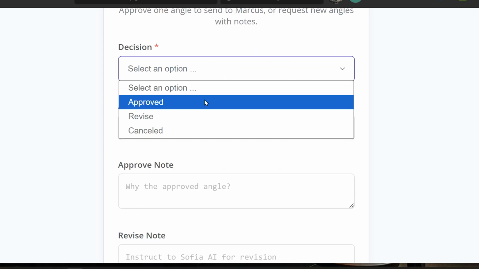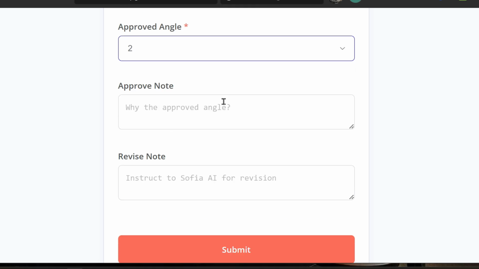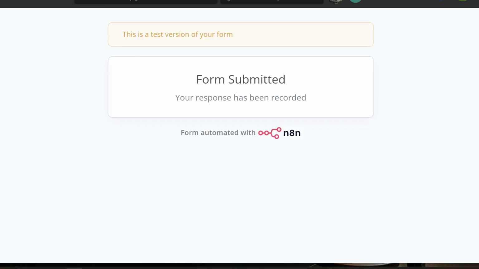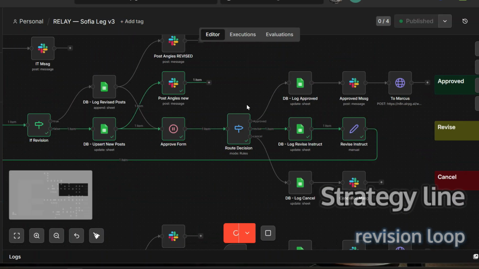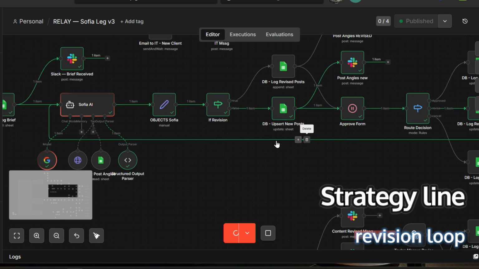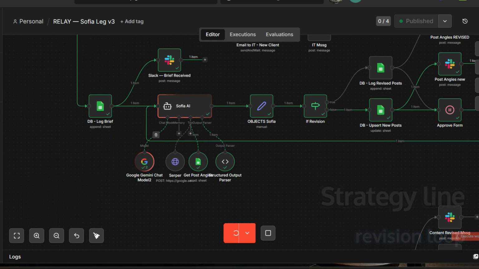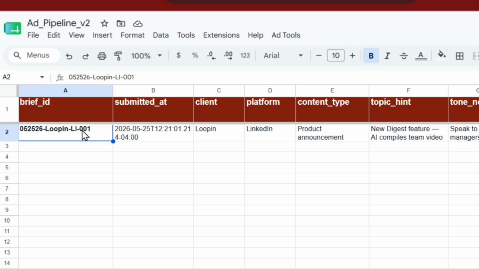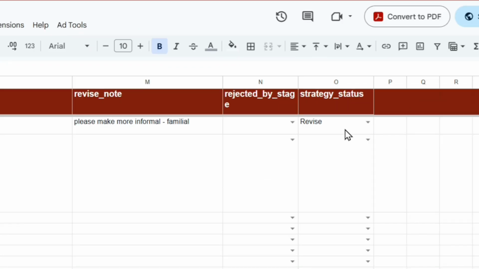Let's just ask for a revision. It could be 1, 2, or 3, but the revise note is what matters to the AI. Something like that, and let's kick off the revision. Alright, so that already kicked back and the AI is working on it. That would have gotten written to the database here under the strategy tab, still under the new brief, and revise was entered here.